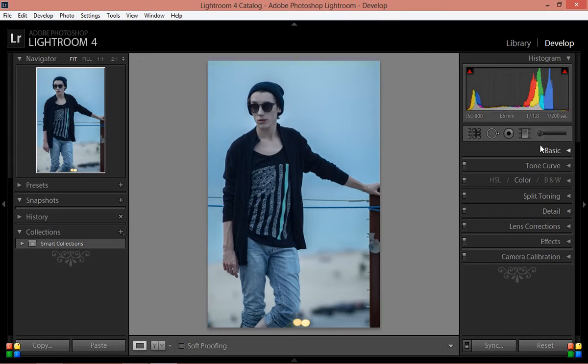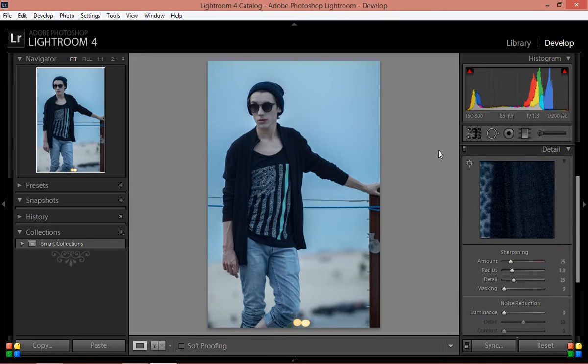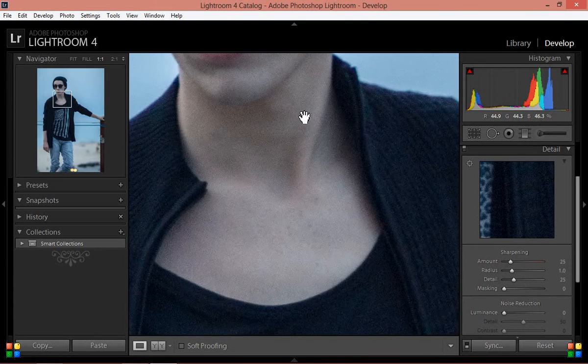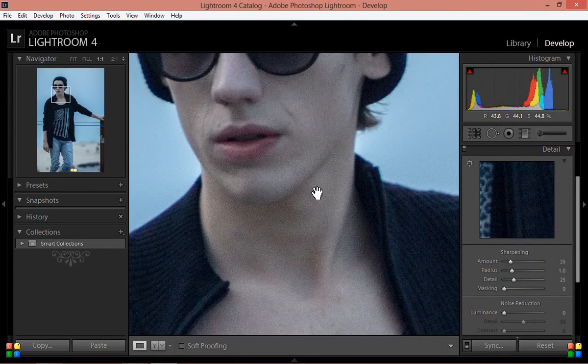The next thing, we'll move down here into our detail. Up here you can tell I shot this in ISO 800 at 1.8. And if you zoom in here, we can see there's a lot of grain in this image. So we're going to bump up our luminance. And what I did earlier was I brought it up to about 40, I think, and then brought up the detail a little. And that looks pretty good.